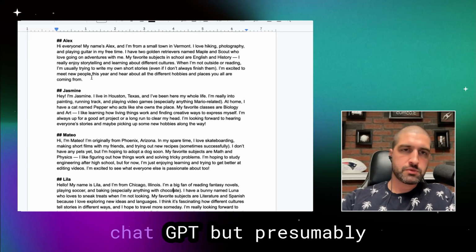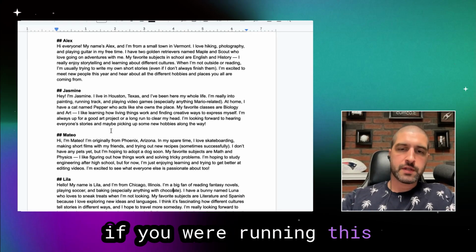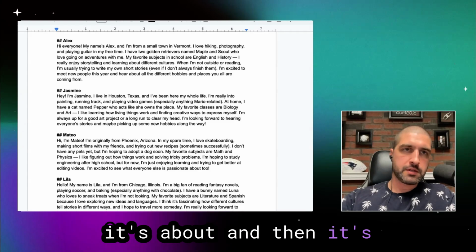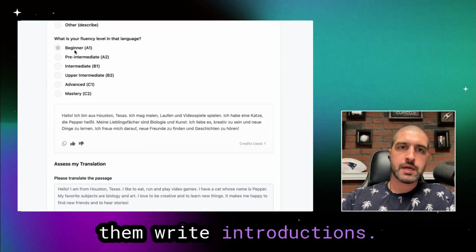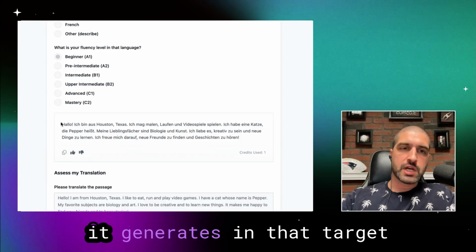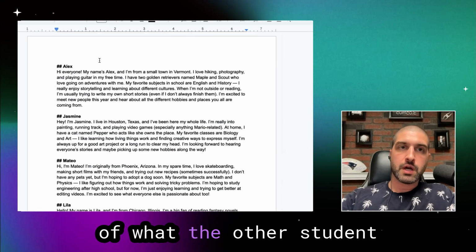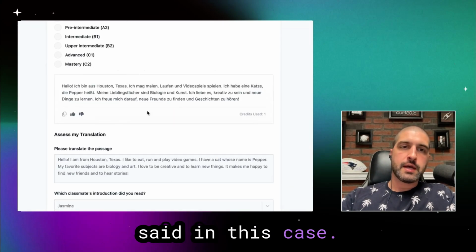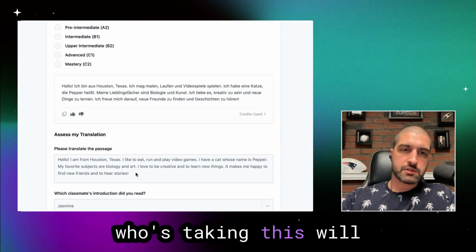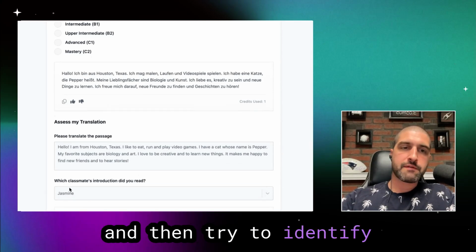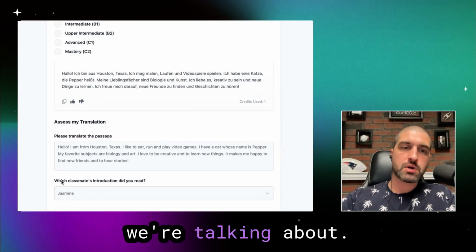So I generated these from ChatGPT, but presumably if you were running this, you'd tell your students what it's about, and then go to AI and have them write introductions. So then what the AI does is it generates in that target language a translation of what the other student said in this case. And then the student who's taking this will translate that passage and then try to identify from that which student we're talking about.